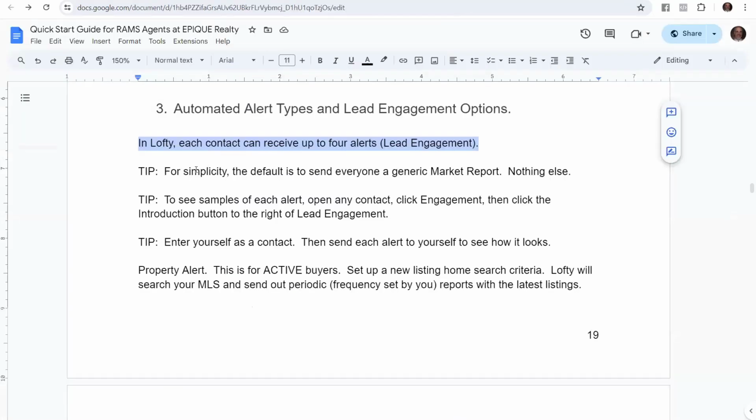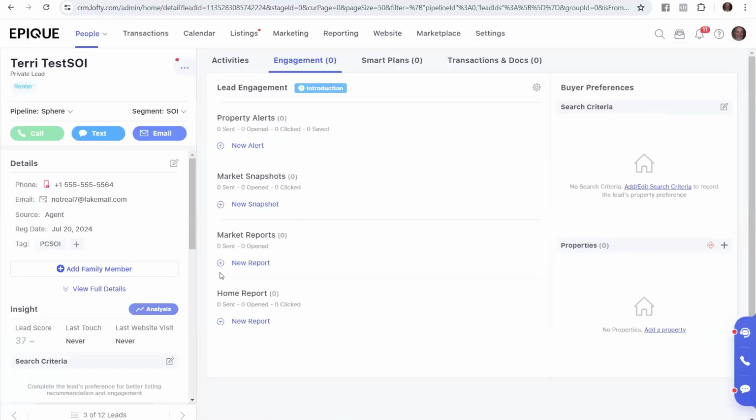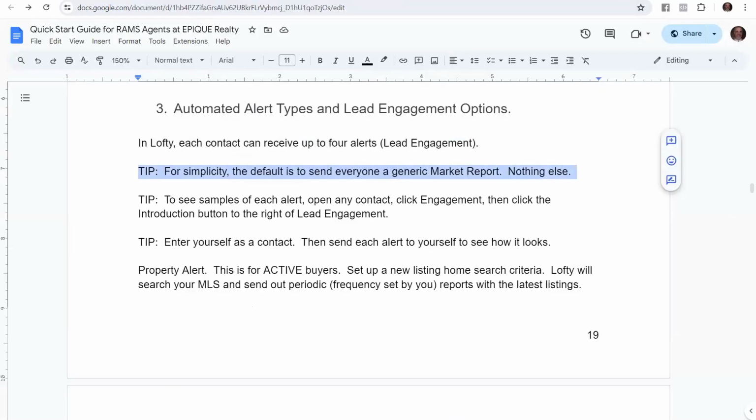So let's go through our tips. Number one tip for simplicity, the default is to send everyone a generic market report. The default is going to be to send everybody one of these market reports. And if you forget everything else and it gets weird, you're just going to send them out a market report. Okay, that's the bottom line. But now let's go through the details of learning what each are.